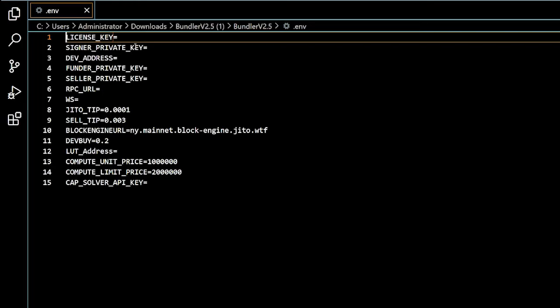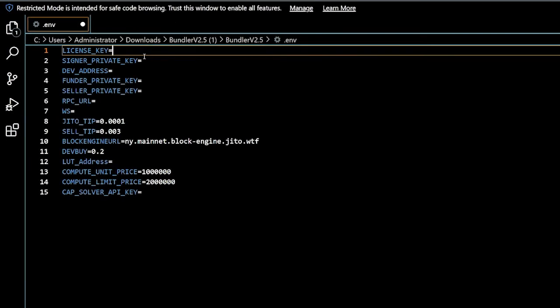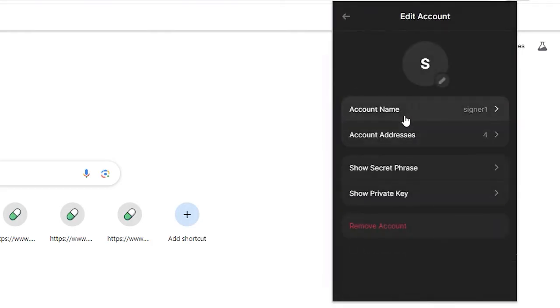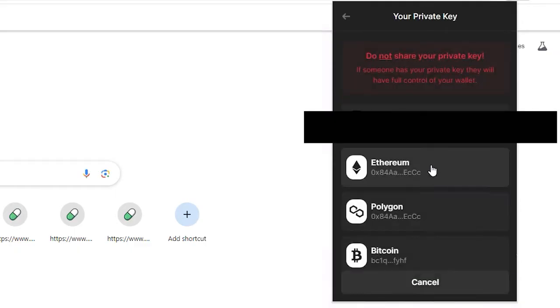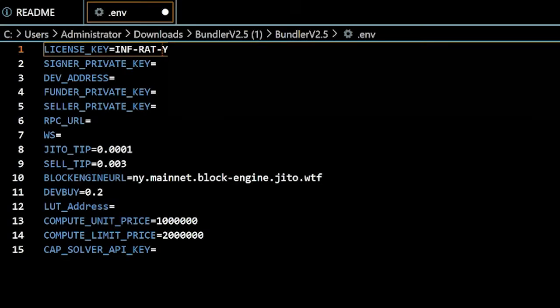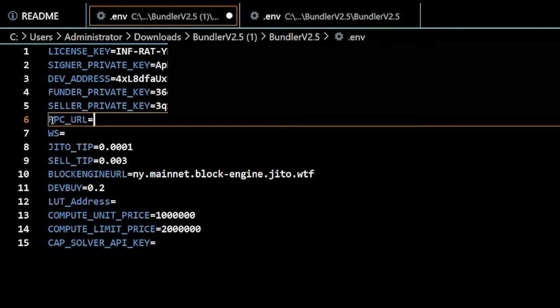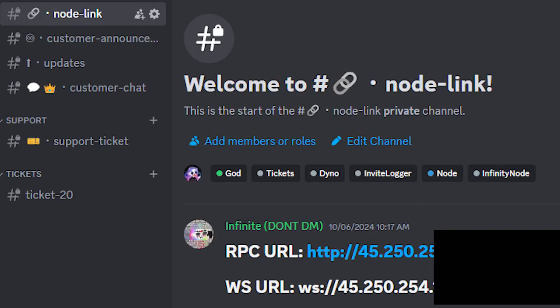The first thing we're going to import is the license key, which we just got from our Select dashboard. In the next step, you're going to need to make some new wallets. You can do so as shown in Phantom and export the private keys as shown. I will be generating the rest of the wallets off camera. Now we need to import our signer private key, our dev public address, our funder private key, and our seller private key.